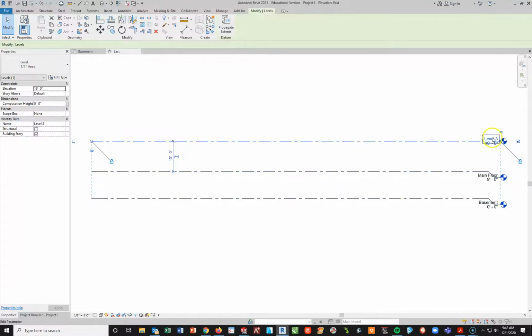So I'm going to call this level 2, the second level, and this will make sense when we get going here. I'm going to call it second level or second floor. If you want to name it second floor, that's fine too. I'm going to copy one more too.